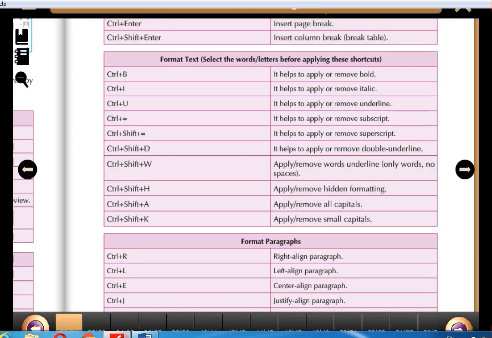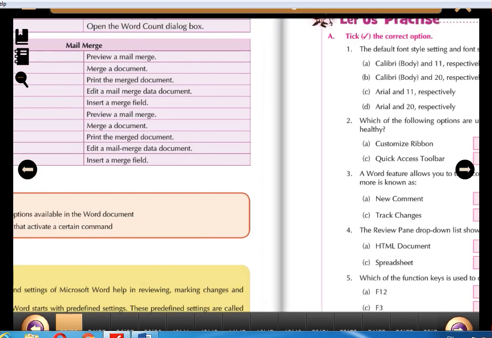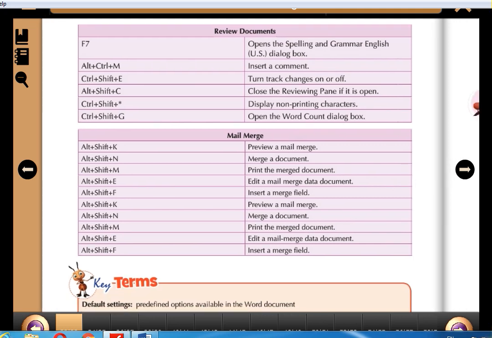Then Control plus equal helps to apply or remove subscript. Control Shift D helps to apply or remove double underline. So in this way you can use them. Control R right aligns, format paragraph, search and replace. So these are the shortcuts. Again, view document, mail merge. So in this way we can use them.